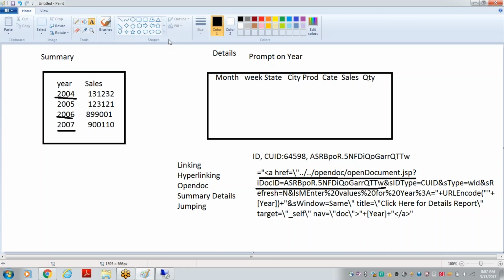By going through the IDOC ID. And SID type is a CUID. So ID and CUID are there. If you use the ID, that means 6459, then your SID type should be ID. Either you can take it as ID or you can take it as CUID. By default, it is taking the CUID.